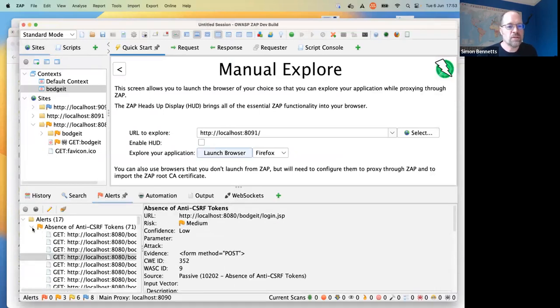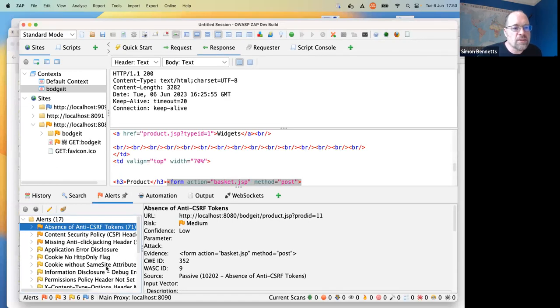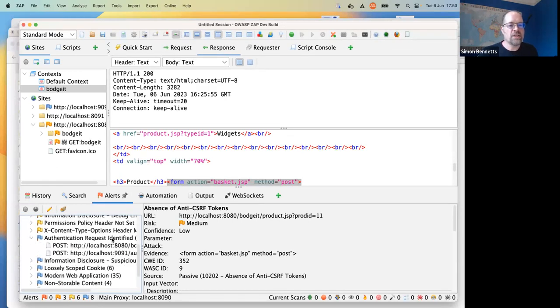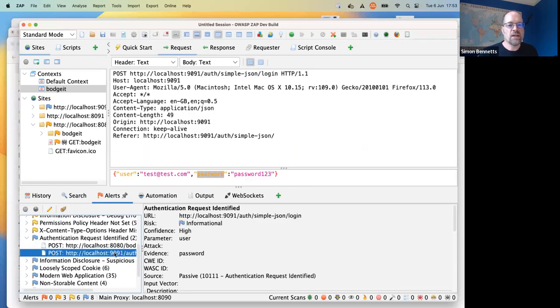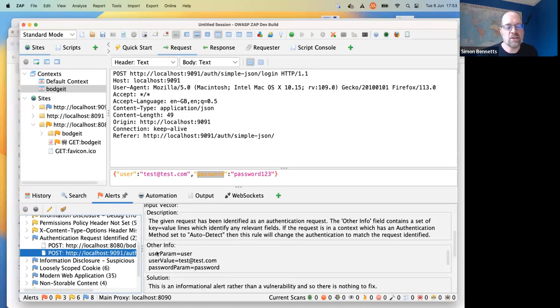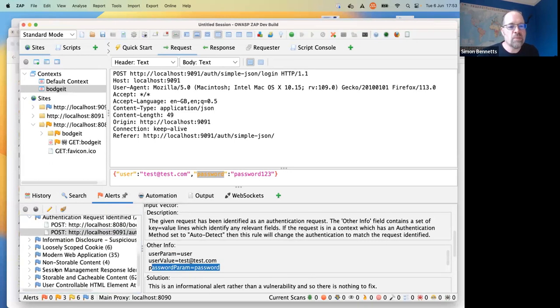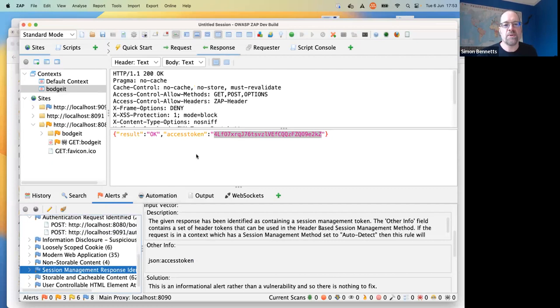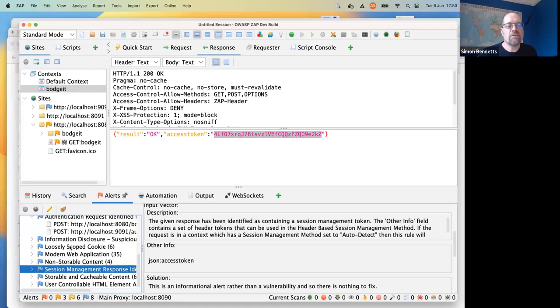you should see that we have actually identified an authentication request, and you can see there some of the evidence for it. And we give you information like the user parameter, the user value, the password parameter, though not the password in this particular case for security reasons. And you'll see we actually identified a session management response. We can see the access token there. And you won't see a verification URL being detected because that only happens when you actually try it out.